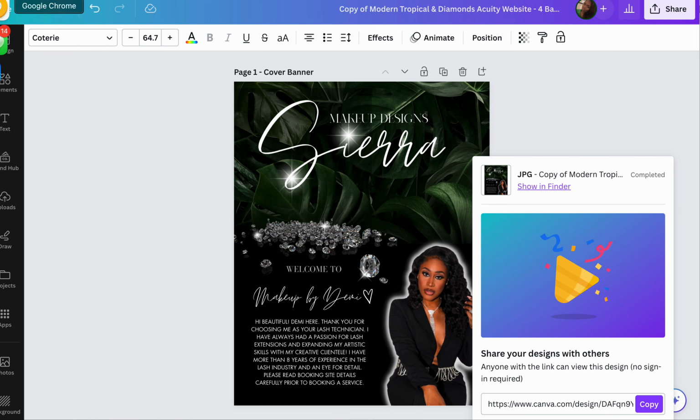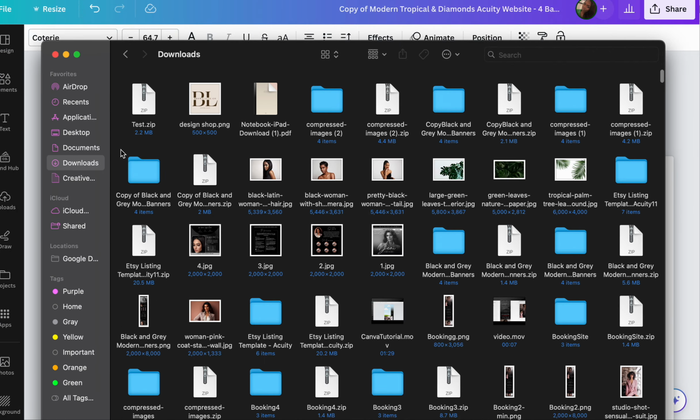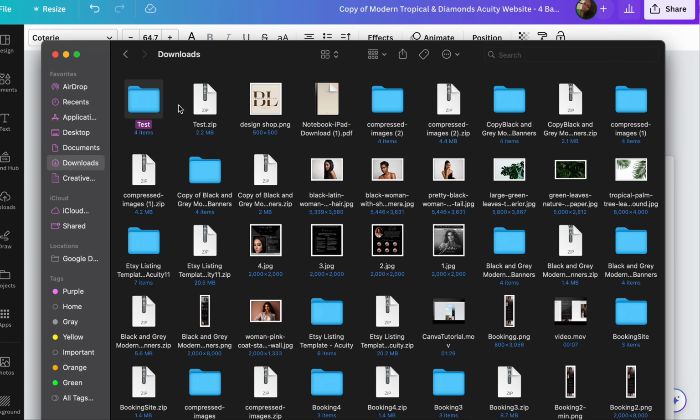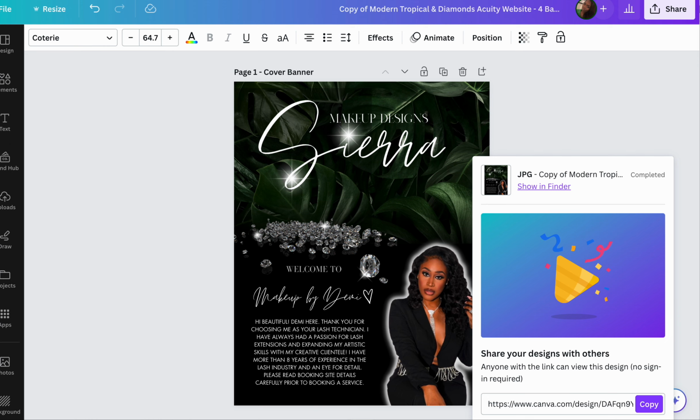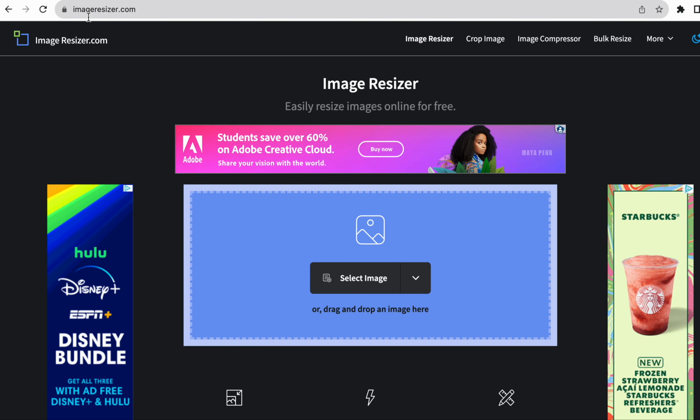Now what I'm going to do is just go into my downloads folder and make sure that I unzip it, because there's gonna be a zip file. As you can see here, we're gonna just make sure it gets unzipped so that we don't have to worry about unzipping it after we get to the image resizer. So I'm gonna go to imageresizer.com. As you can see here, I already have it open just to make things a little bit easier.